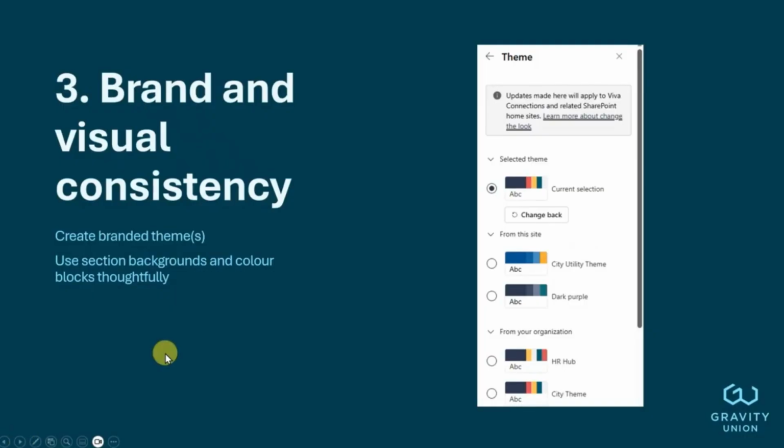And so talking about brand, how do you adapt them so that they fit your brand? There is a new brand center in SharePoint, relatively new. It's been around for about a year or two. And when you go into your site and you change the look, you will be able to pick different themes. And you can have themes at different levels. So you can have themes that exist on a single site, or you can create themes that are more global.